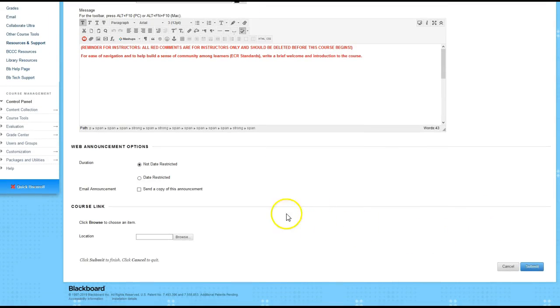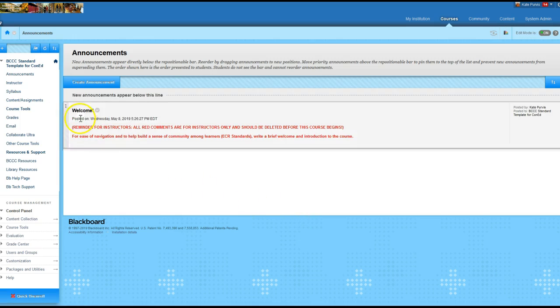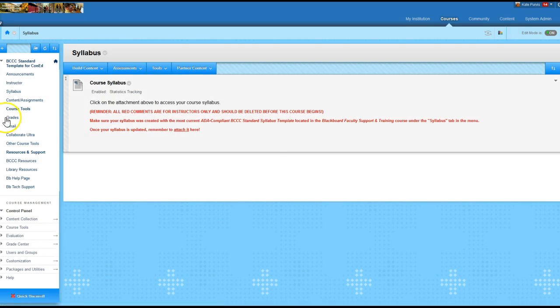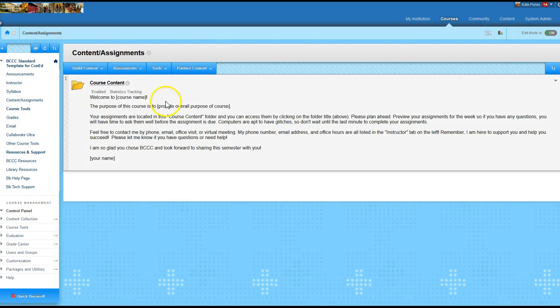If you want an email to go directly to the BCC email address for your students, you would also select Send a copy of this announcement. So that way they don't just get the announcement when they log into their course, they get a copy of the announcement in their email. But all of this is blank. You would just need to update your information, no syllabus attached, and no content.